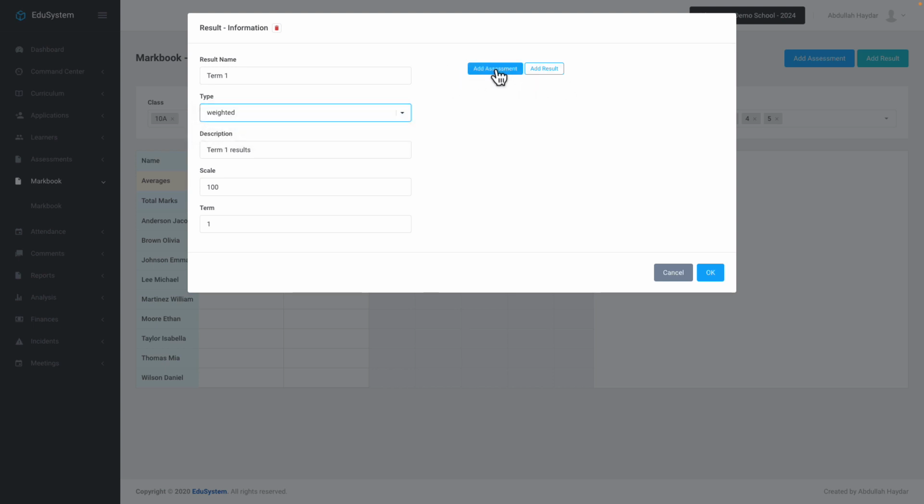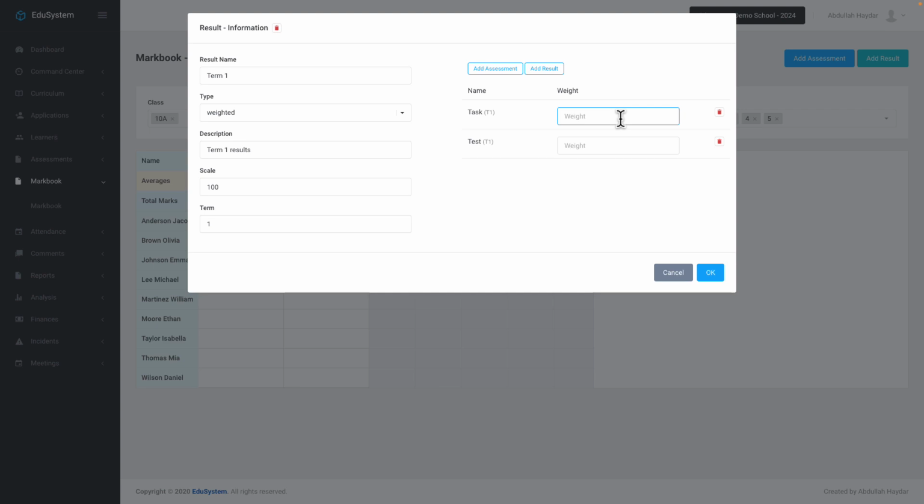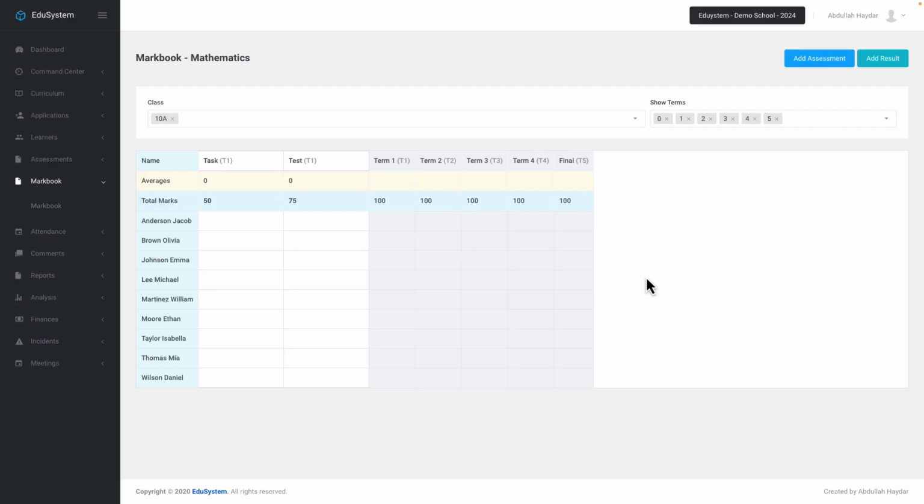And then on the right hand side, I will click add assessments. So task and test will appear here. I will click on task and test. And my task will be 25 and my test will be 75. And I will click OK. So now we have added our assessments. We've linked our assessments to our result.